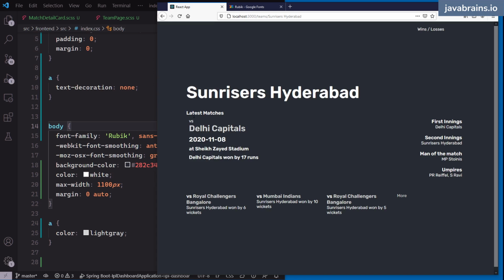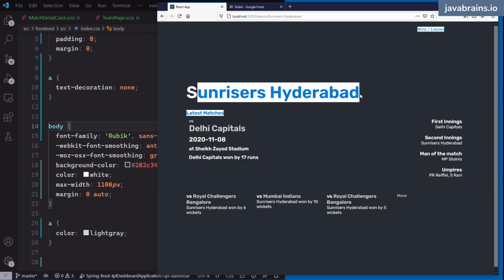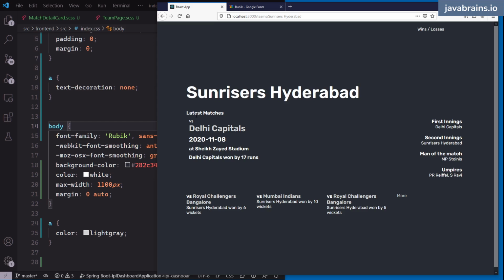If that team has lost, make it red. In this particular case, I'm on the Sunrisers Hyderabad page, and I'm seeing this match versus Delhi Capitals, and in this case, Delhi Capitals won. So this will be red. And in this case, versus Royal Challengers Bangalore, Sunrisers Hyderabad won, so this will be green. Basically, changing the background color based on whether the team won or lost. Let's see how I would do that.